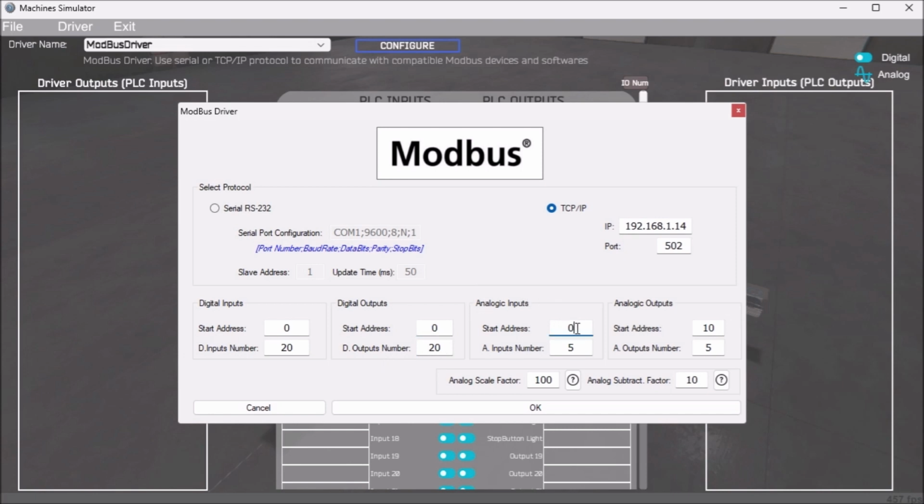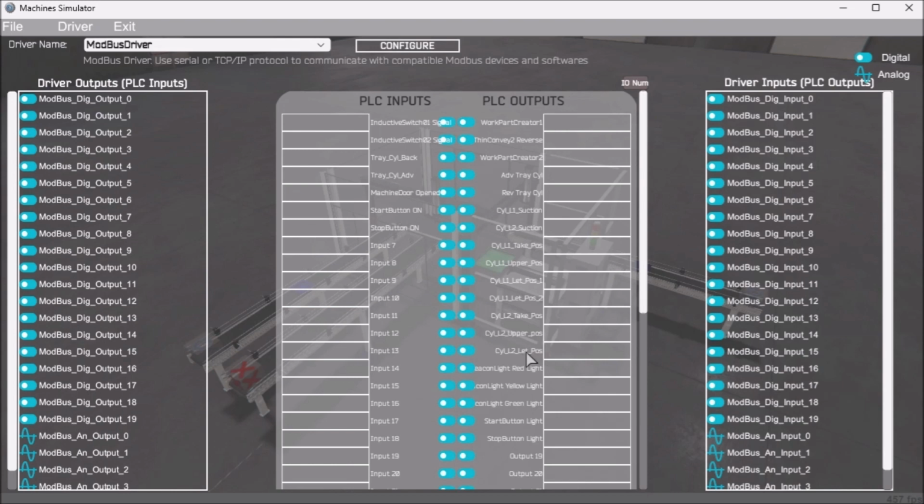Analog inputs from MS to the Do More PLC will be MHR1 and MHR2. The outputs will be MHR11 and MHR12. Due to the offset of 1, the PLC analog will start at address 0 and 10 respectively. Select the OK button. You will now see the inputs and outputs specified for the Modbus driver.